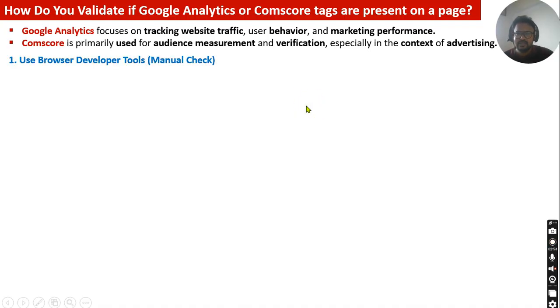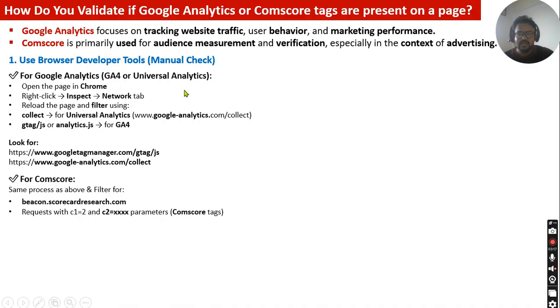To validate and identify these tags, you can use different tools manually, and you can also do it via automation. I will show you a code snippet as well of how you can do it with automation. The first thing is to use the browser development tool, which is one of the common approaches. You can press Ctrl F12, or use the browser developer tool, where you can manually check for Google Analytics. Suppose you are on a page and want to see the Google Analytics tags. On Chrome, right-click and inspect, go to the Network tab, and reload the page. When you reload the page, you need to use the filter.